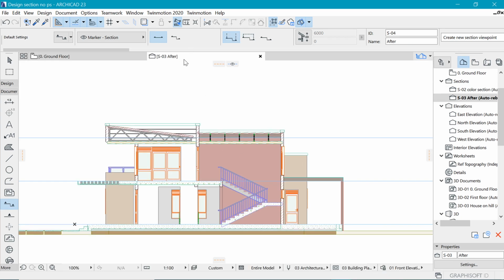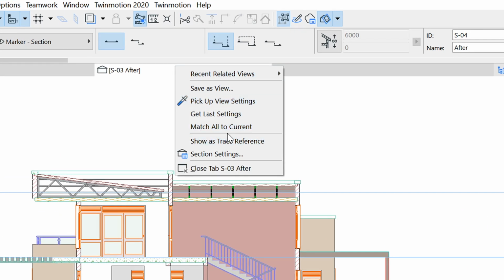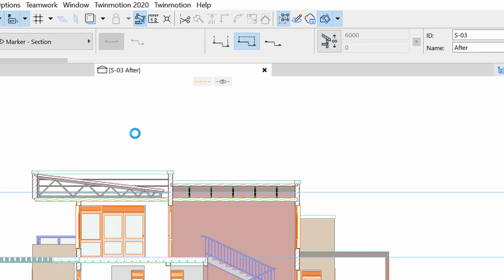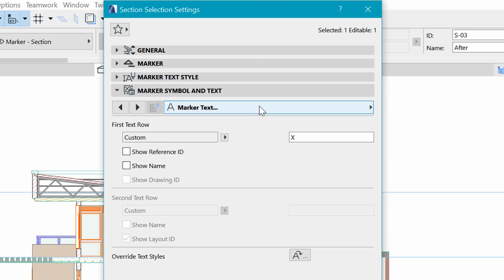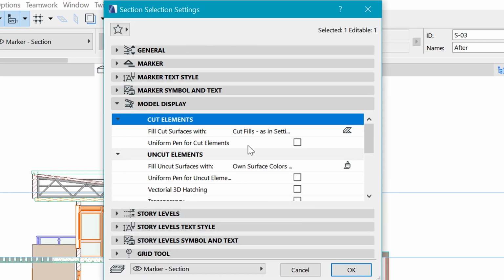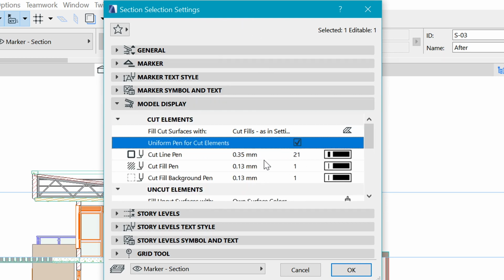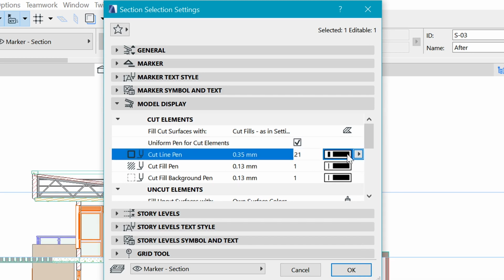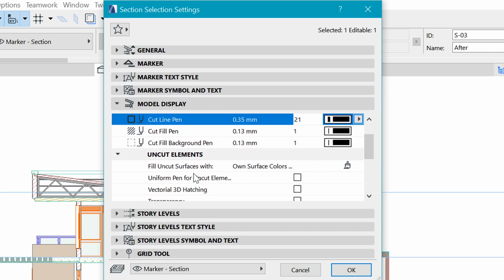So what we'll do is to come to the tab, right click and go to section settings, and in the section settings we want to go to model display because that is where we are going to change a few things. One is the cut fill. We can override the cut fill, and I have them selected already, so make everything else black in the cut fill such that it is going to be black.